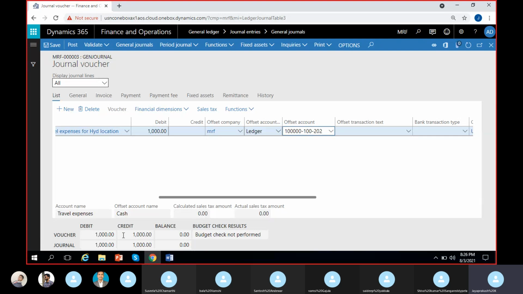When I save it, I can see here the debit amount in the voucher is 1,000 and the credit amount in the voucher is 1,000. And in the total journal also the debit amount is 1,000 and the credit amount is 1,000.